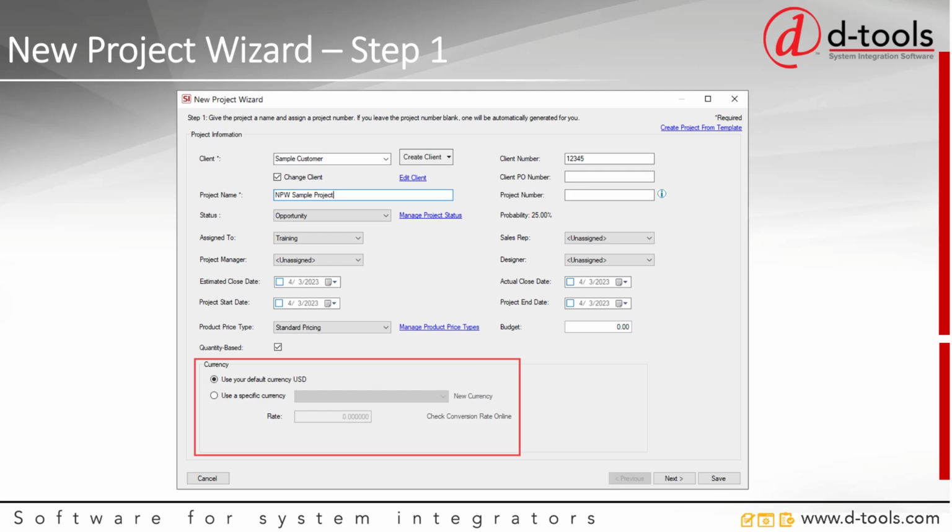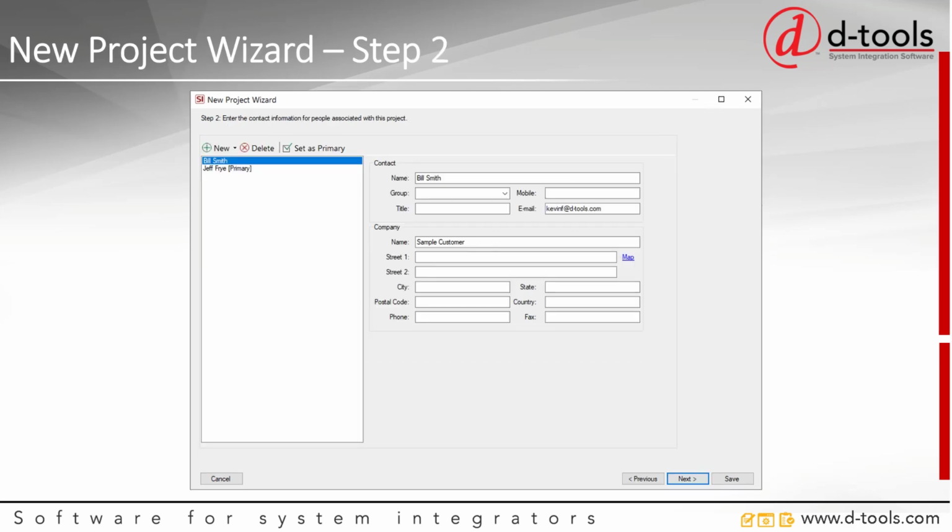Go ahead and search for currency and you'll find more information. And last, templates are a great way to capture standard information or standard details that are important for projects. So go ahead and explore templates. If you'd like to use a project template when you're creating this project, click that button and you can choose a template. When you're done, you can go ahead and click Next, and we'll move on to step 2.